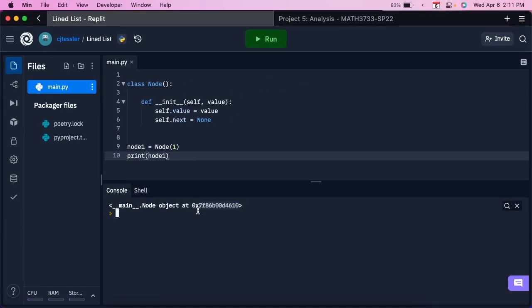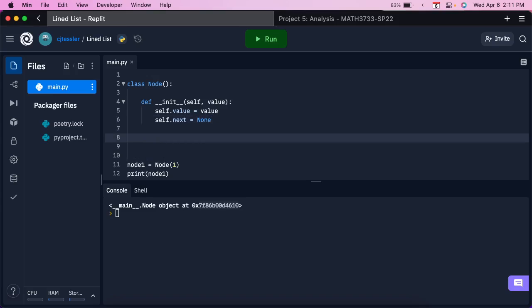But okay, does anyone remember what we would do if we wanted to write our own little format for the printing? It was another special method, another dunder method. If you don't, that's okay. We only did it a couple times. And that's why I wanted the next project to be one on classes, to make sure you get a little more experience with that.